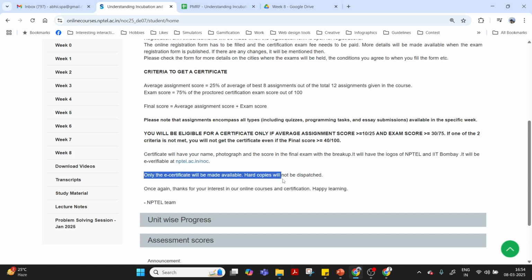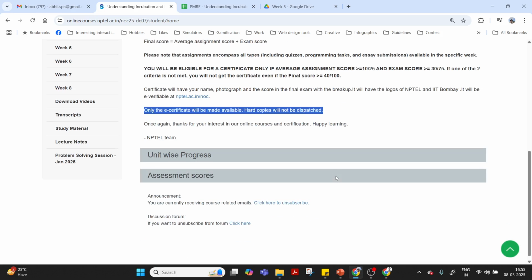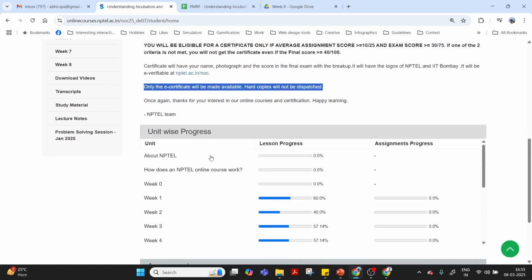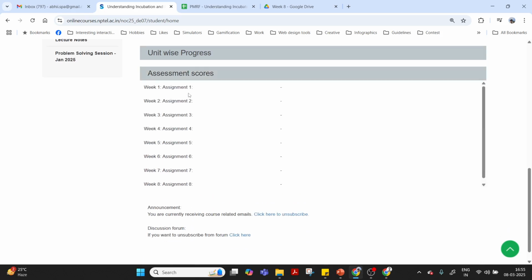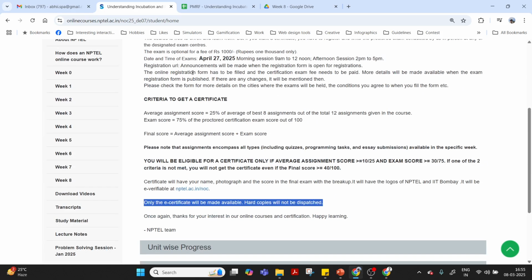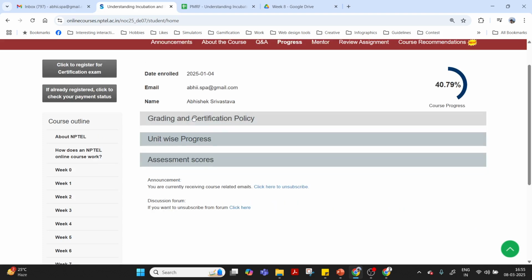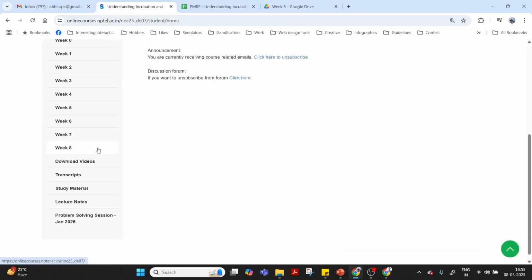Only e-certificates have been made available. Hard copies will not be dispatched. So this is how it will look like. This will be the assessment score. I have not submitted, so you won't be able to see my marks. But you will be able to see your marks in case you have been submitting every week, right? And a few more links to open up and check.